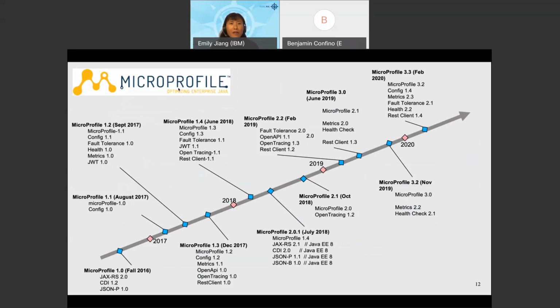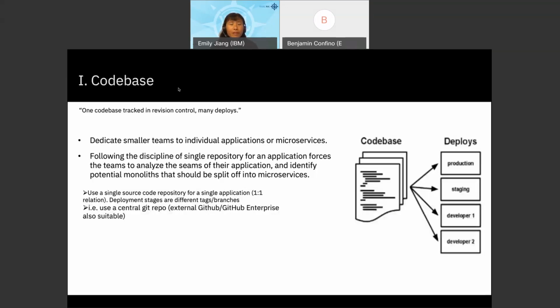So this is the timeline of MicroProfile. Since 2016, as you can see, each year we do 3 releases. So right now the latest release is MicroProfile 3.3, and right now we are working on the MicroProfile 4.0 release. So in the next 12 slides, I will go through the 12 factors in a little bit more detail.